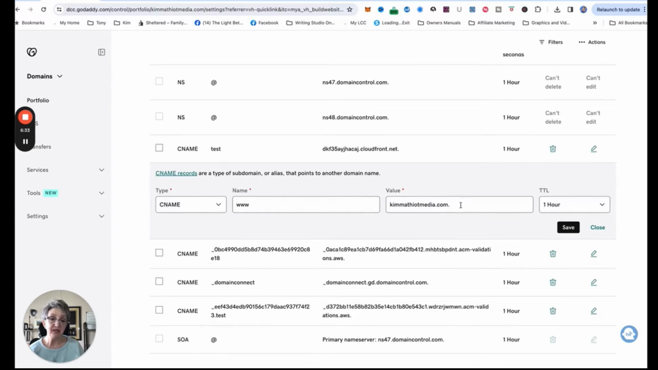Now, instead of kimmatthey@media.com, I'm going to delete that, and I'm going to paste in the line of numbers and text that we just got from System.io.